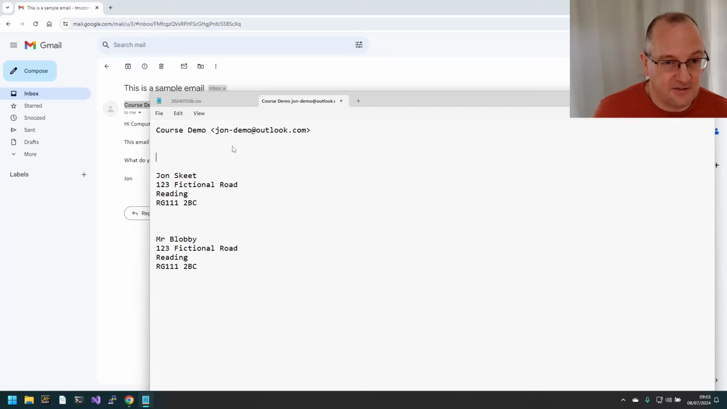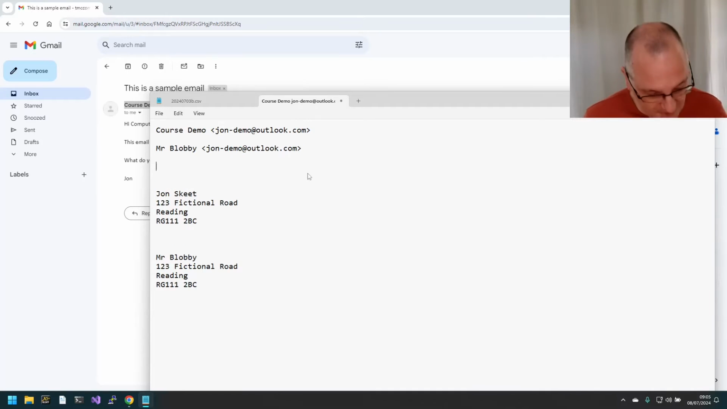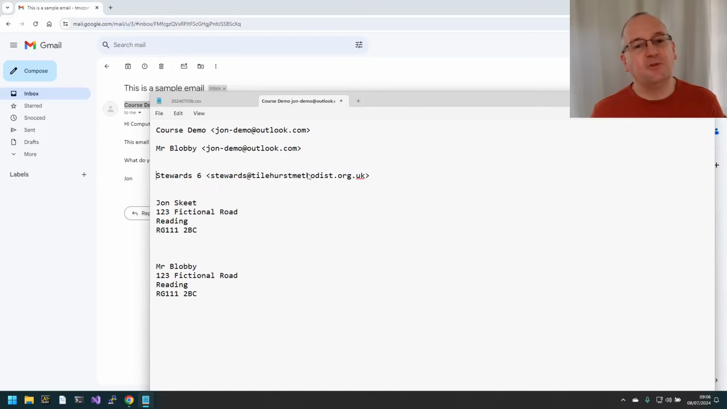In the same way, I could send an email to Mr. Blobby, johndemo@outlook.com, and that would still reach the same email address. So I know we had huge confusion within the stewards at Tilehurst, where someone had originally written Steward 6, stewards at Tilehurst Methodist, and they had happened to use Steward 6 as a display name.